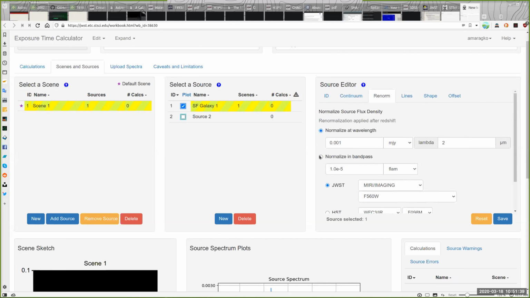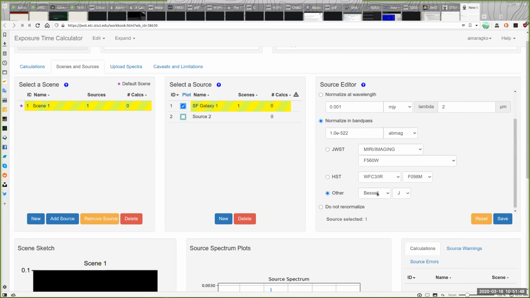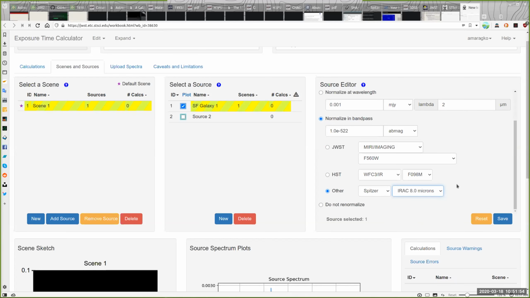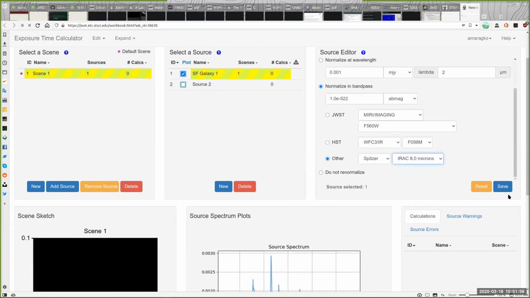So for the example here, I will normalize in a bandpass. Let's say that my galaxy has 22 AB mags in Spitzer's IRAC 8 micron band. And again, I will need to save that to take effect.